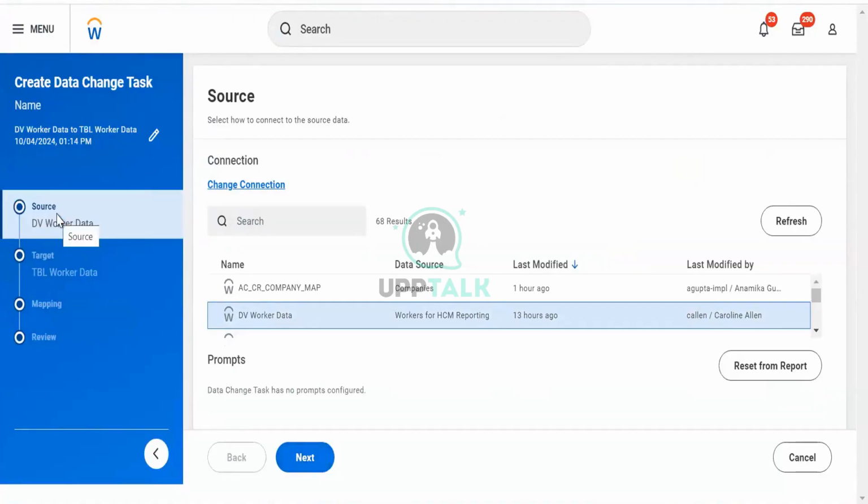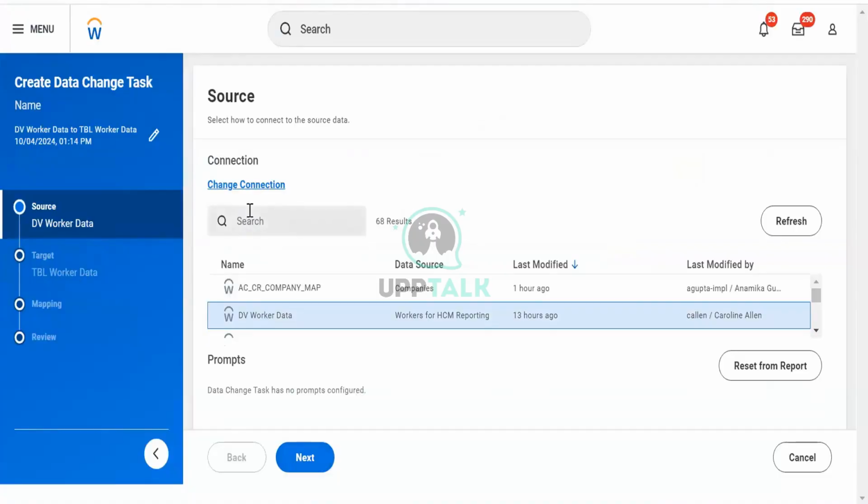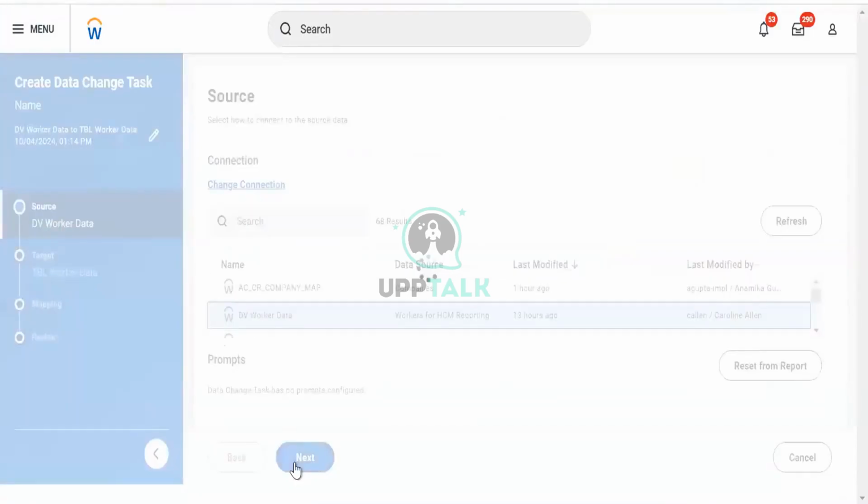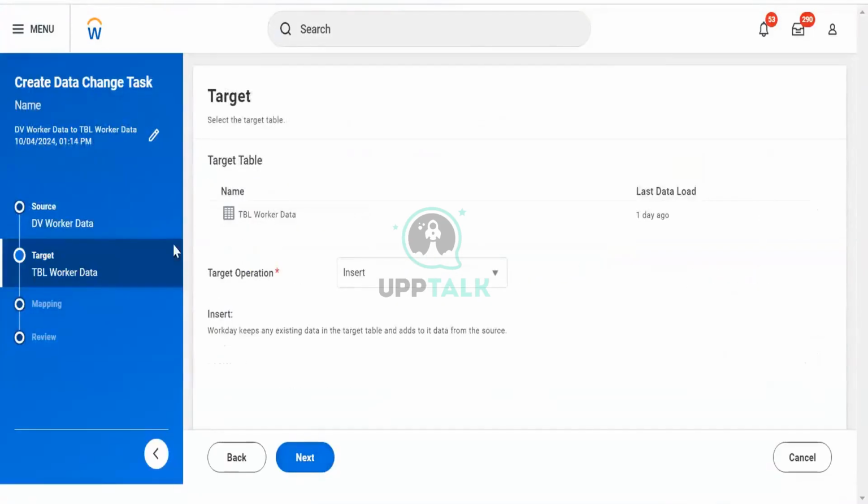First of all, what we did is we identified the source. In that source, if we select file, it will ask us which particular file to pick up. Here we selected the report, and the specific report is the worker data. Next, it will ask what the target is. The target is automatically selected as the table worker data.